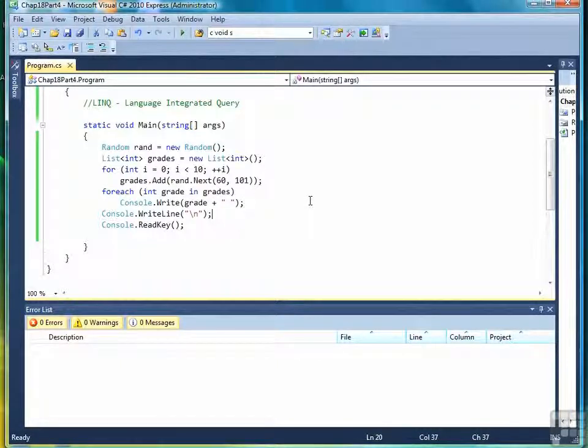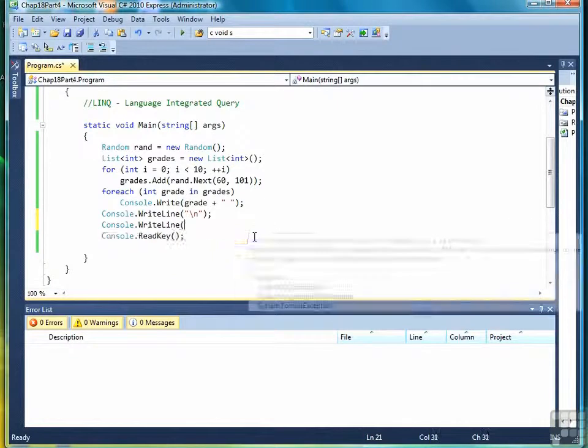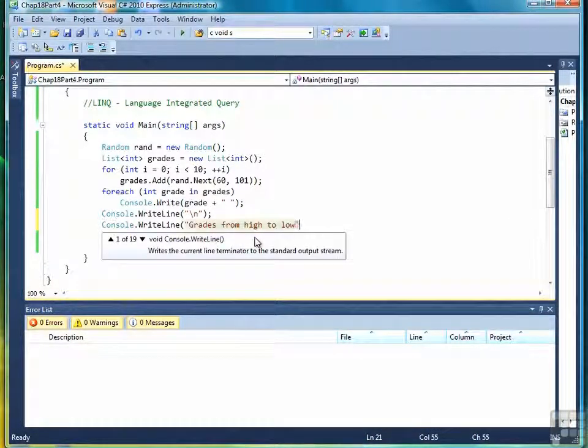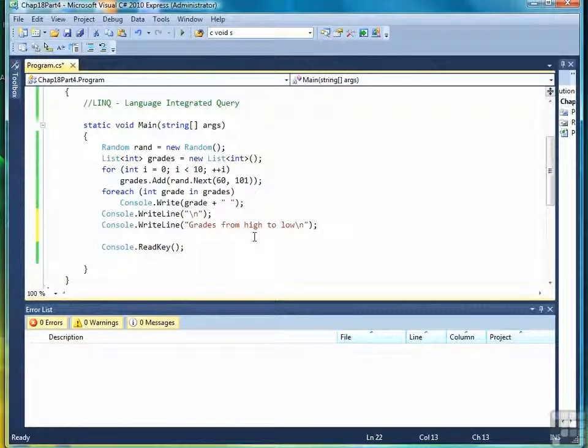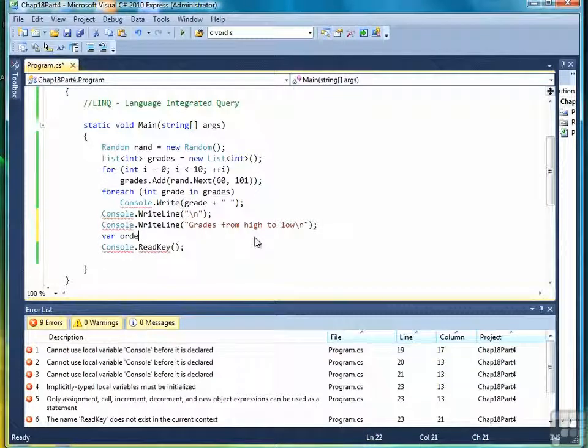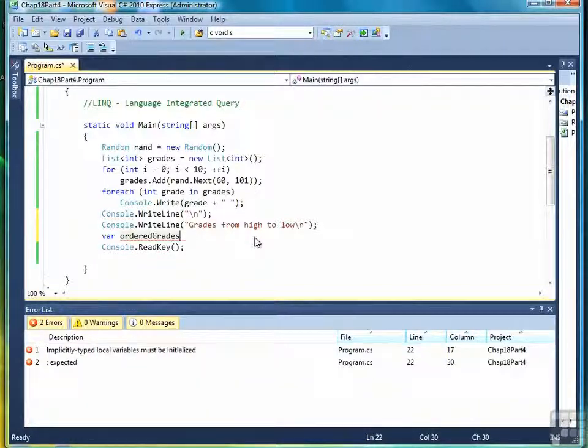So let's look at one example of a query using LINQ. For this first one, we're going to order the grades from high to low, so in descending order. To do that, let's first write a little heading, grades from high to low. Then let's begin the query. We start off with the keyword var, then we enter the name of what we'll call the result set, or the collection that's going to come out of this query. We're going to call it orderedGrades, and it's a var type.